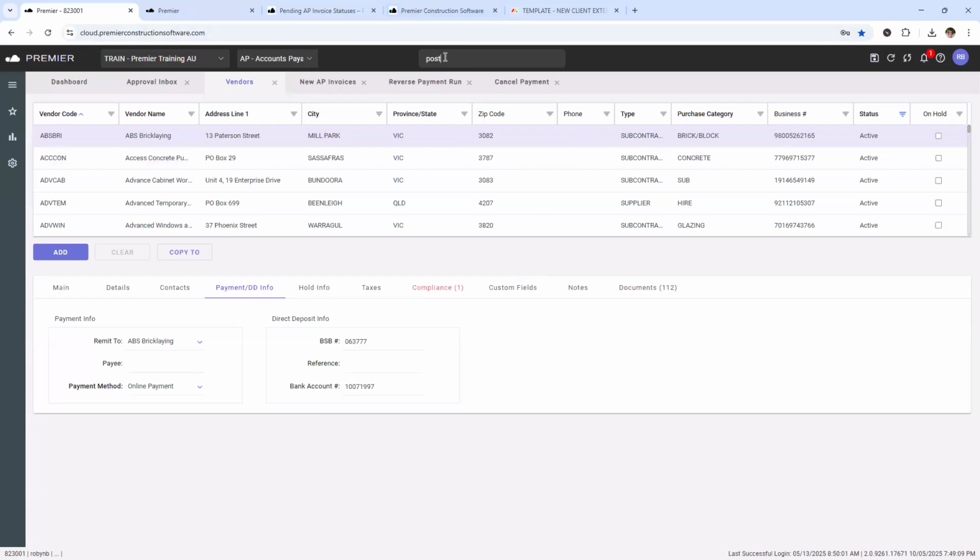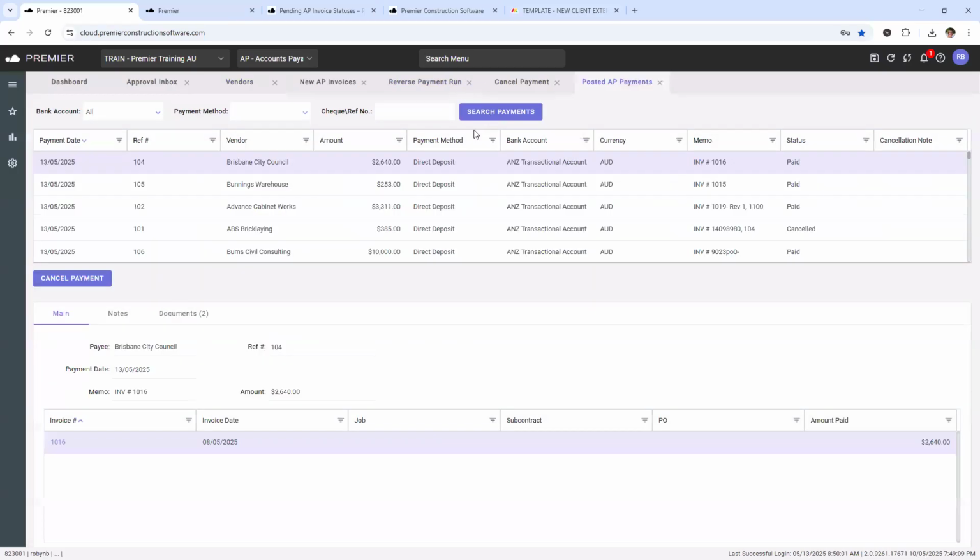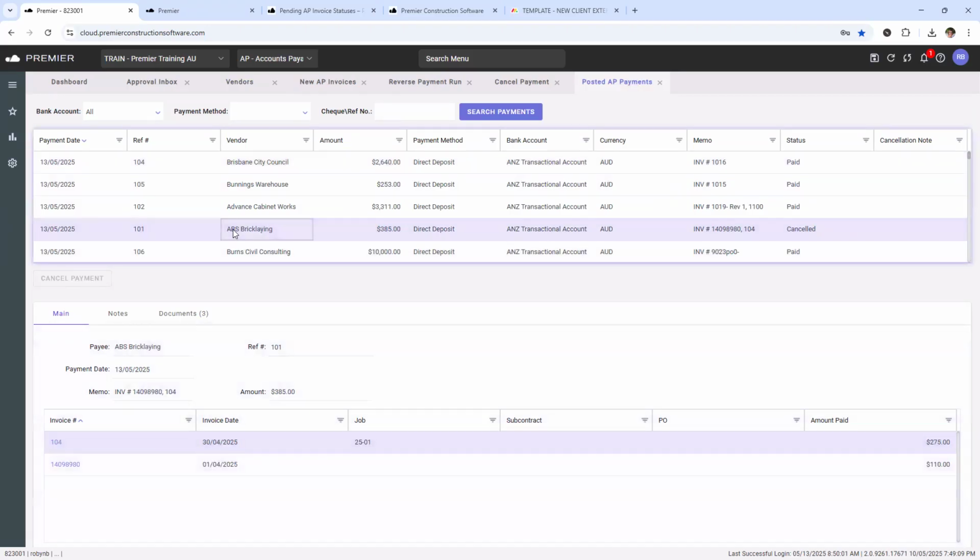The other way I can cancel a payment is there is a screen called posted AP payments. So once again, let's just go search on this. And this shows me all those payments. If I go to this one, because that's the one I just did with you, it shows me down the bottom here's my original payment. There's a few details there actually, because I've obviously partially paid it there. And then I did that payment there. You can see though it's cancelled.